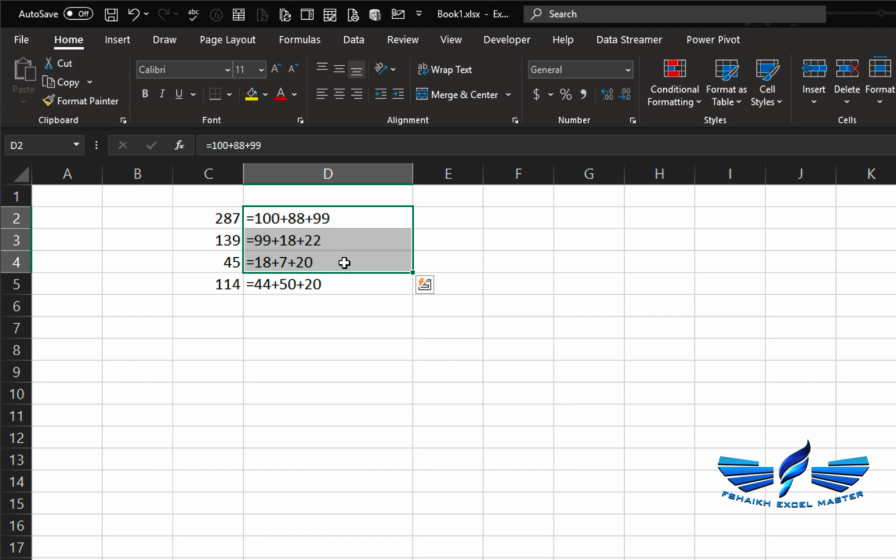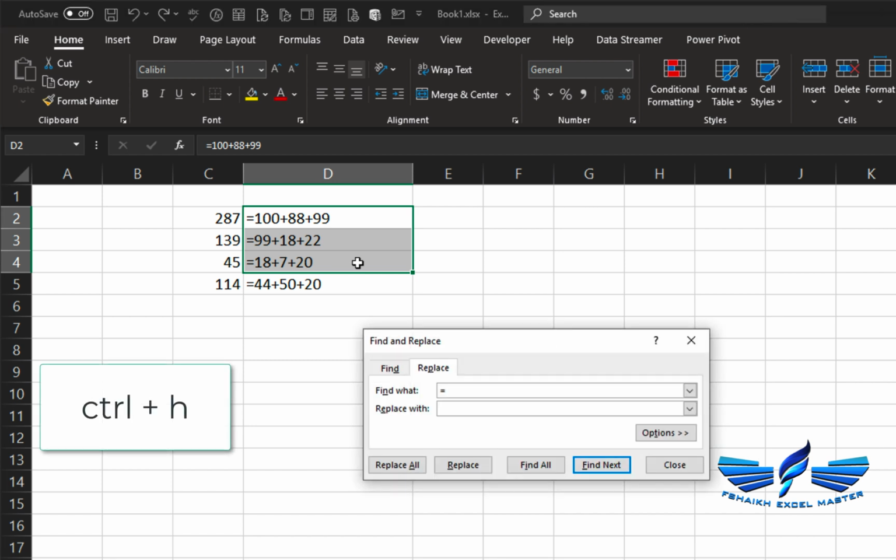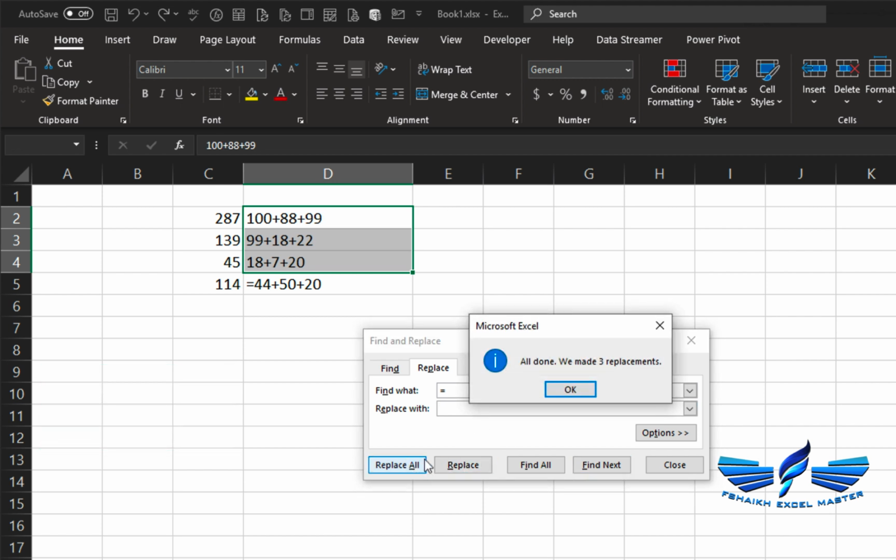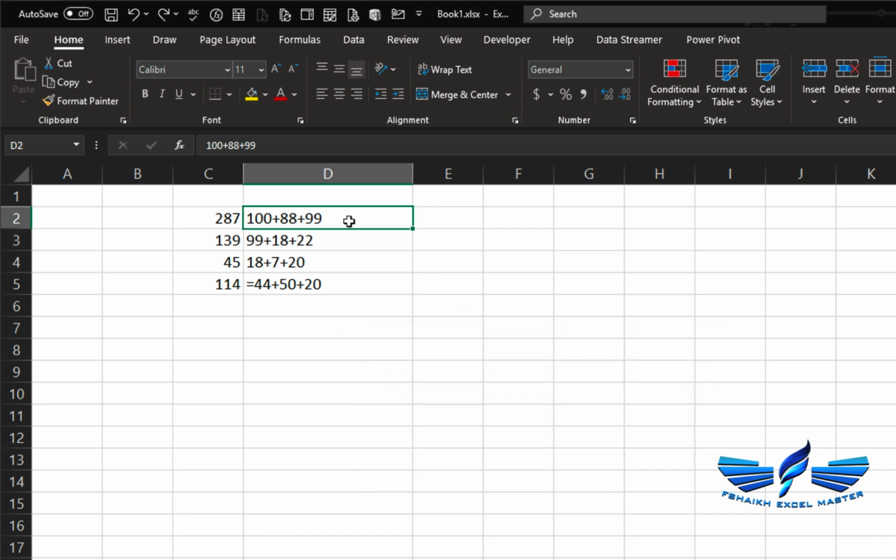So I'm just going to say Control H, and replace equal to with nothing. Okay, Replace All. Yes, it made three replacements. Okay, no problem. The reason why I have not converted the last cell is because I would just like to show you what will happen when I convert the data from text to columns. Yes, I'm going to use text to columns. You're absolutely right, my friends.